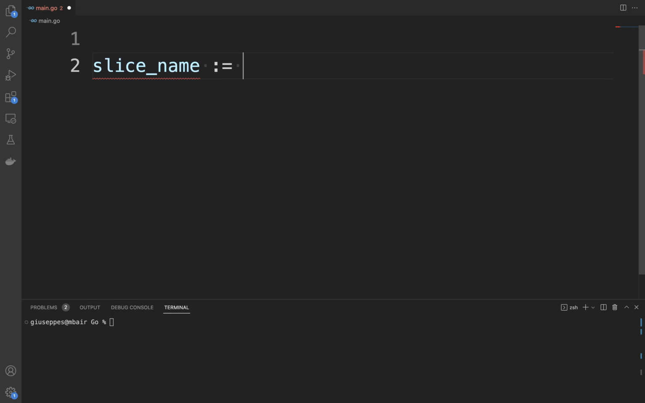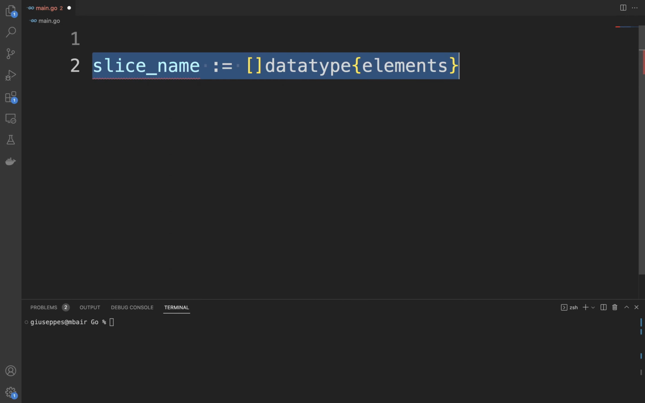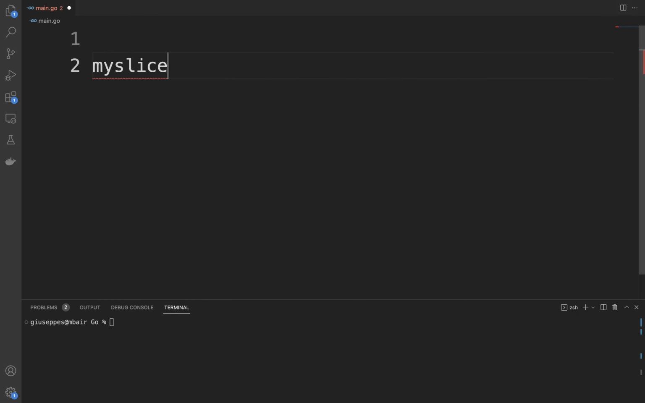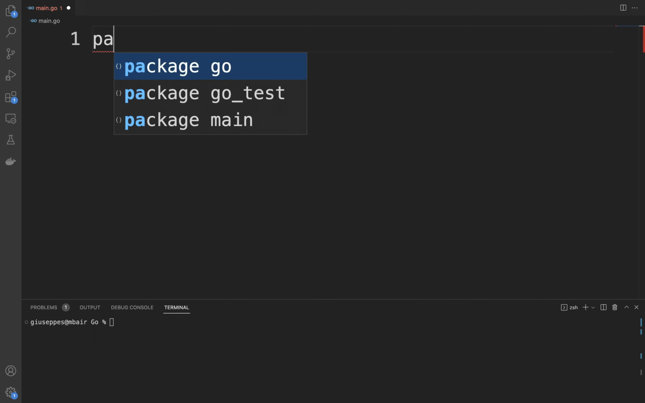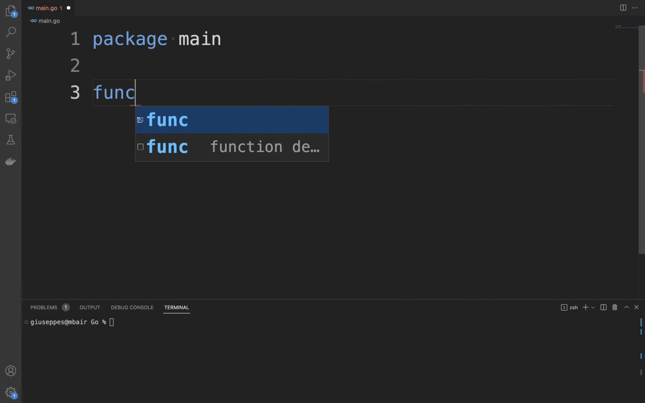The first one is we need to declare the name of the slice. Then we need to put the open and close brackets, the data type, and the values. For example, mySlice of type int and without any elements. So in this case, the length and the capacity of the slice will be 0. Or we can put elements at the declaration, like for example 1, 2, and 3. Now let's write a real example.